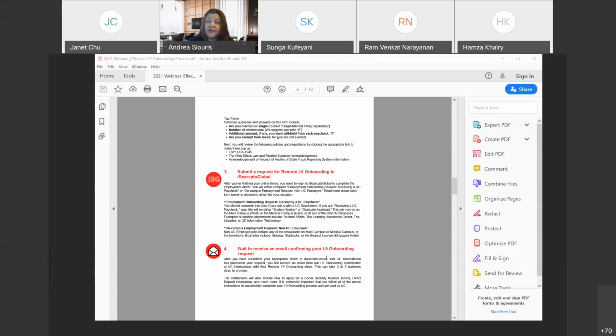We have your social security card. We've processed it with human resources, and nothing else is needed from you. Okay. The second email, which is the majority of the emails that I really send out, is the one for students without a social security number.